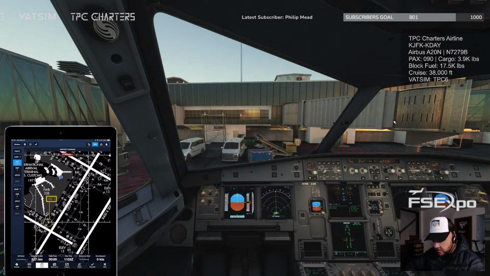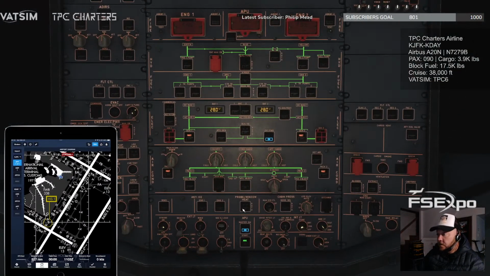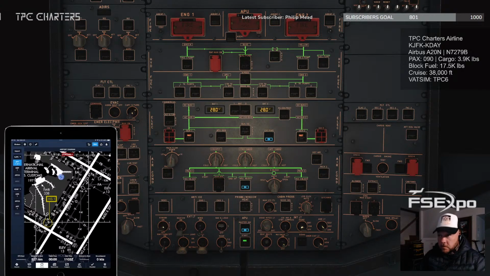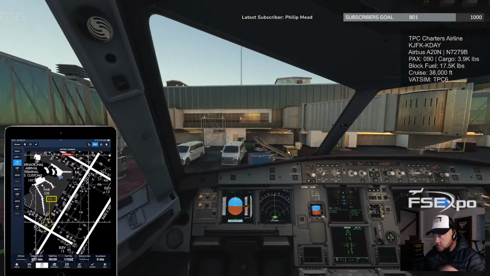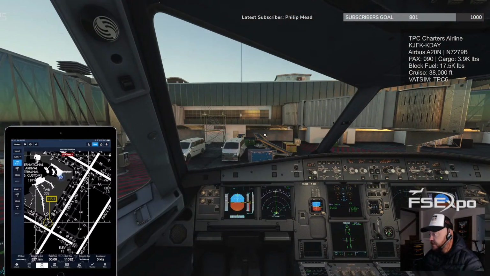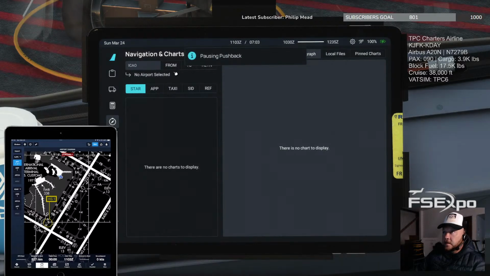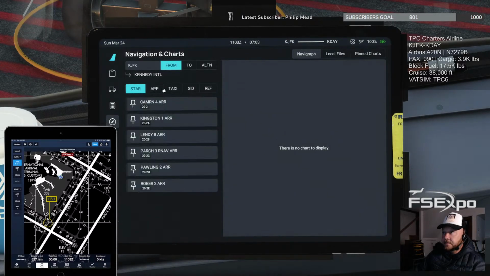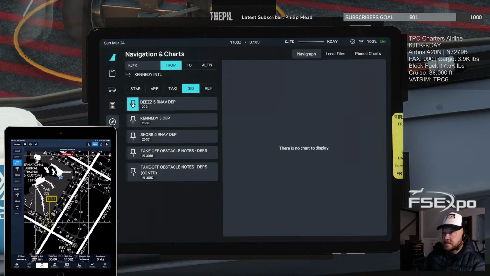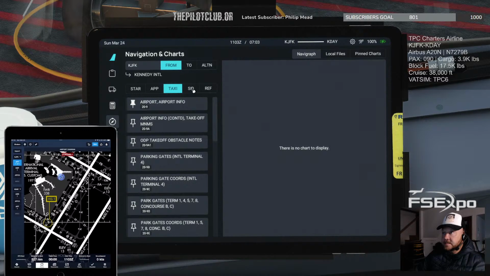All right, APU is available. So we'll go here, engage our APU bleed, and we can disconnect external power. All right, everything's looking good here. Let's go to our flight pad. We'll get some charts here. Actually, no, let's go to taxi first, airport taxi.